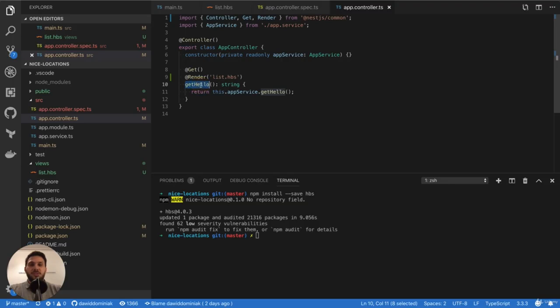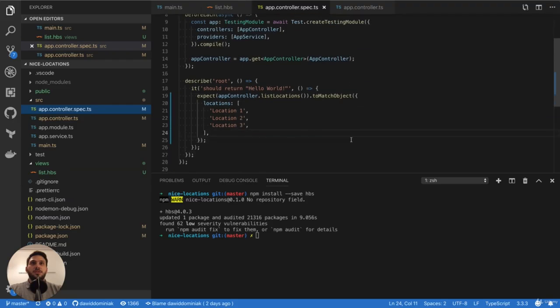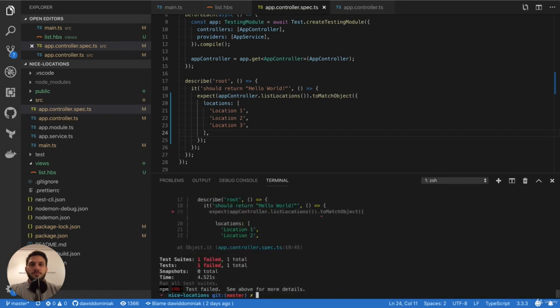Okay, but we'll no longer use the method getHello. We need to change it to listLocations, and we need to return something different than a string, but the controller should have a proper test already. We can, I think, test it, and this test should not pass.